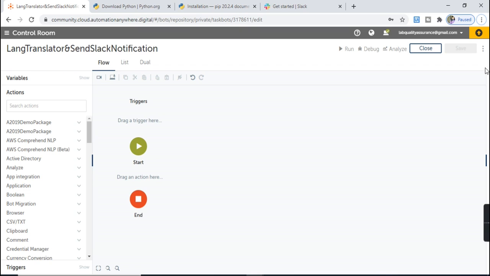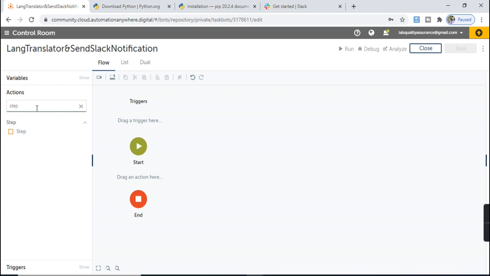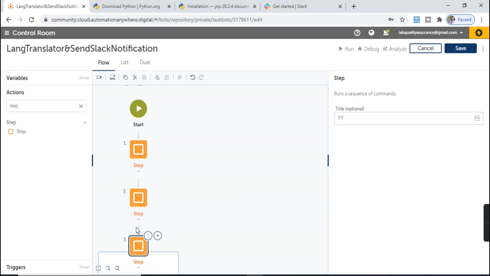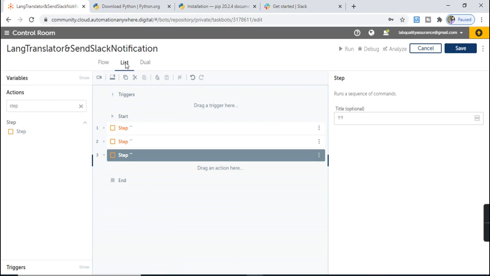Now since this project has three main sections, I'll start the bot creation by adding three step actions. Step actions are used to group similar actions together. So let me add the step actions here. This is the first step action, second, and the third one. And let's move to list view.